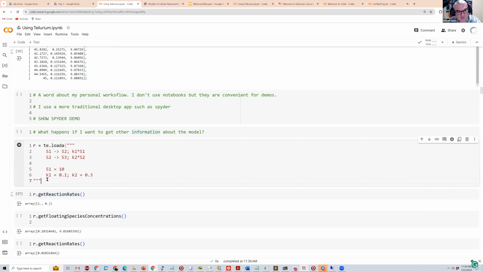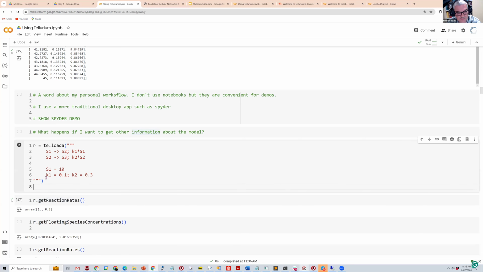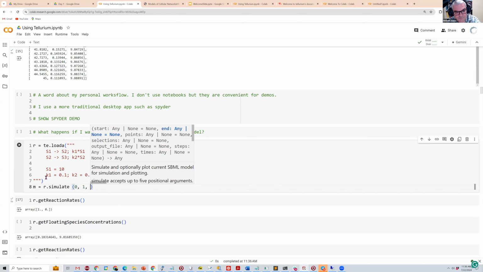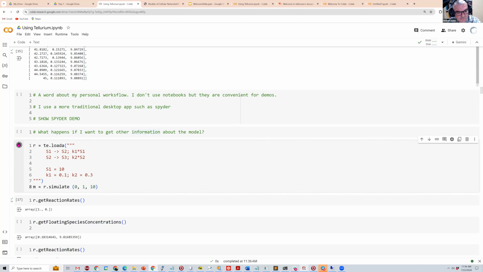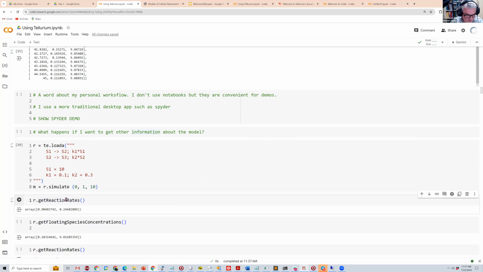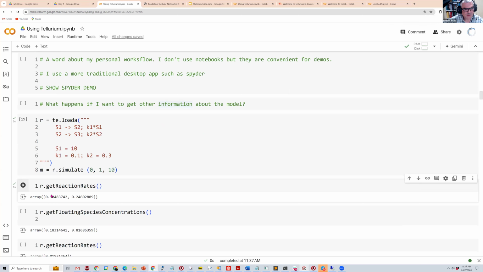Let's do a little simulation here. I'll simulate for just 1 second, okay? Let's run that. Now, if I ask for the reaction rates, they're different. I should have zoomed in a bit maybe. They're different. It's 0.904 and 0.246. That's because we're now looking at the model after 1 second. And of course, S1 has changed, S2 has changed, S3 has changed. So the rates are changed, all right? So I can easily get the reaction rates.